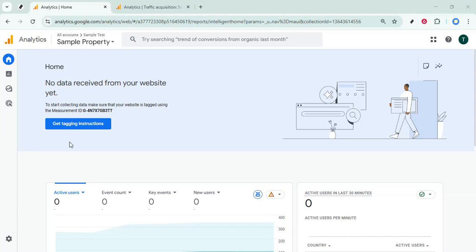In this video, I'll guide you through how to find source and medium in Google Analytics 4. By the end, you'll know exactly where to go to see which channels are driving traffic to your site and how to view that data using the session source and medium dimension.